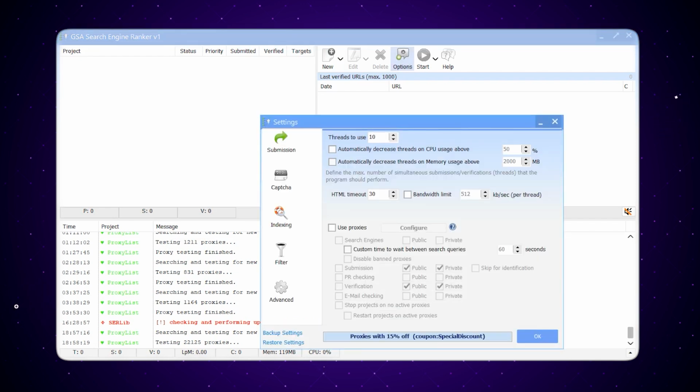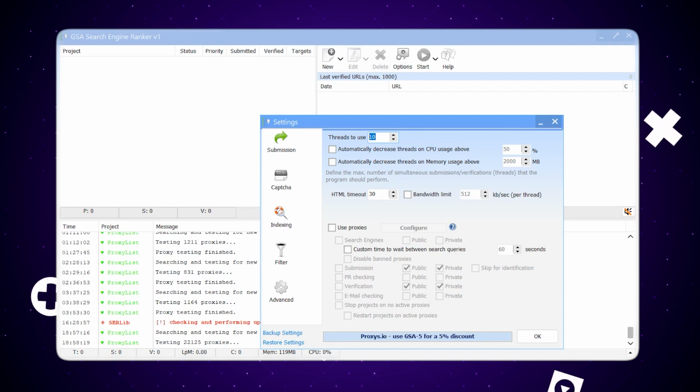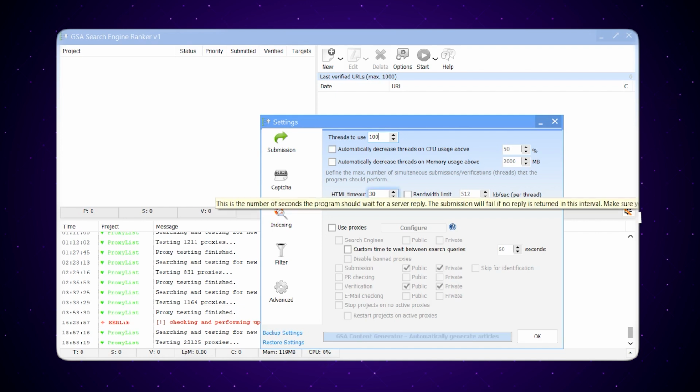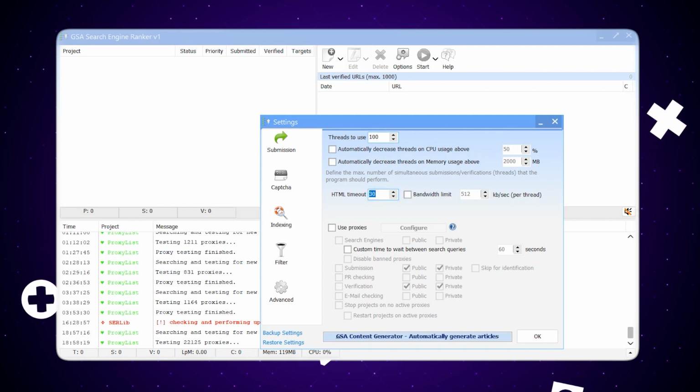Threads to use. This is the global thread limit that GSA Search Engine Ranker uses for all your projects. The thread limit for SERLIB is independent of this setting, but make sure the value here matches your system's resources to prevent GSA Search Engine Ranker from crashing. HTML timeout. This determines how long GSA Search Engine Ranker waits for a page to load before marking it as failed. Set this to the maximum, which is 180 seconds.